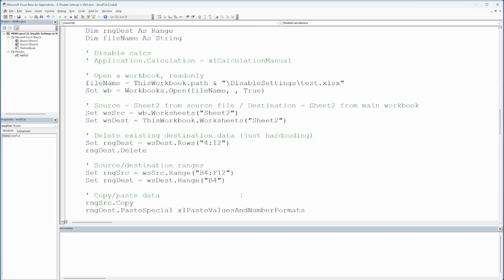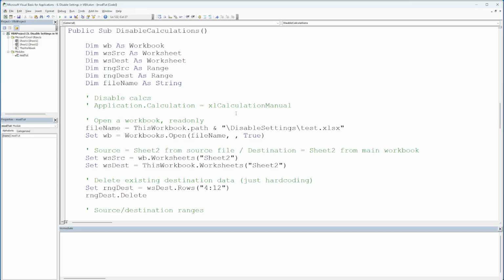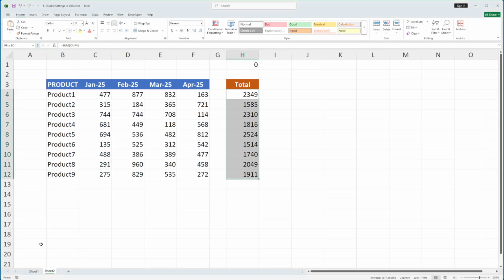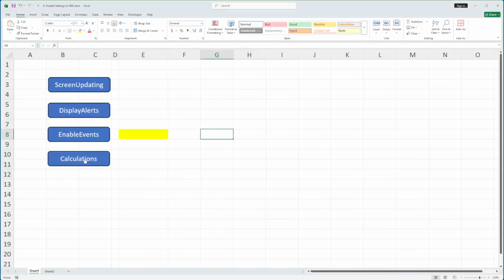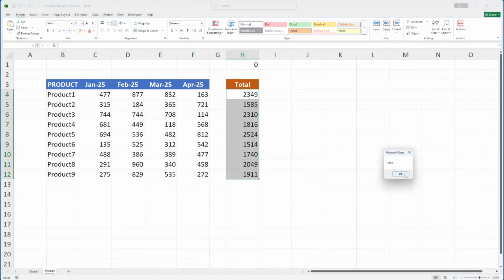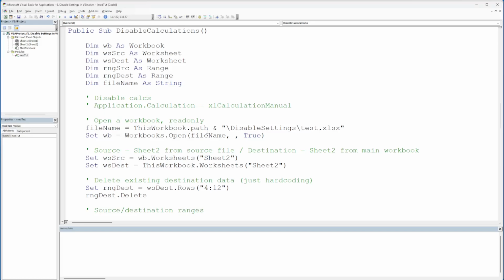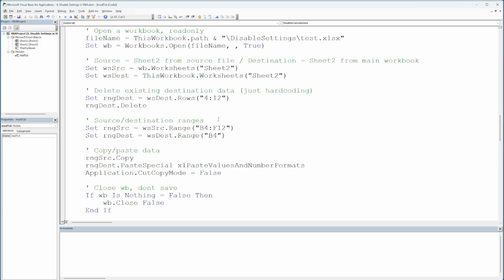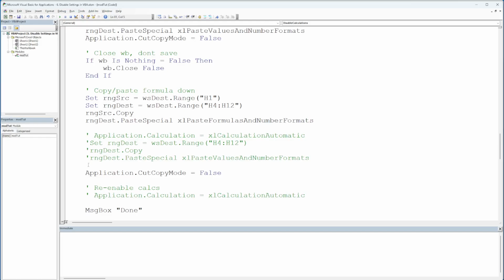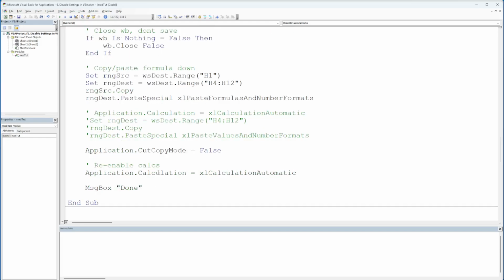So I'm just going to run it first with the default. Mine is set to automatic. Run and it's done. So if we have a look, we've got our data again, and in here you can see we've copied the formulas. So that's with the calculations on automatic by default. Now I'm going to turn off the calculations, and then at the very end I'm going to set it back to automatic.